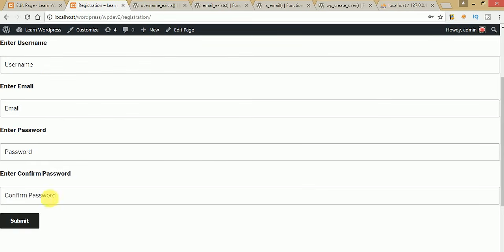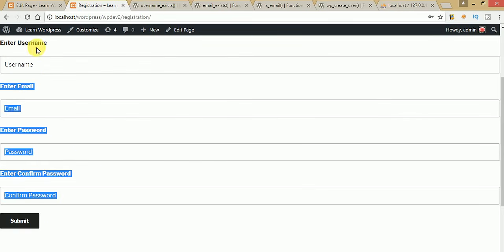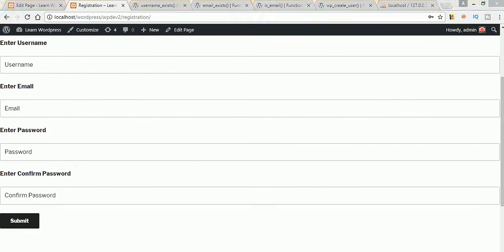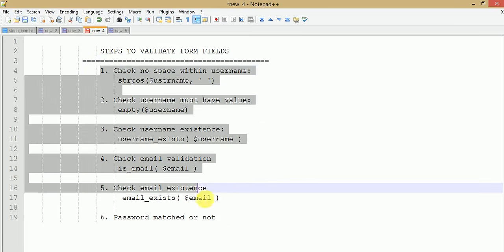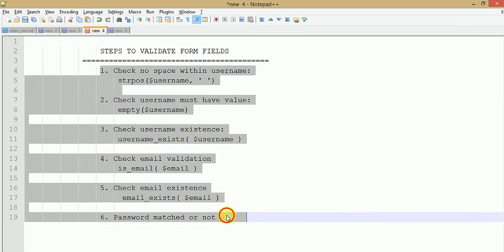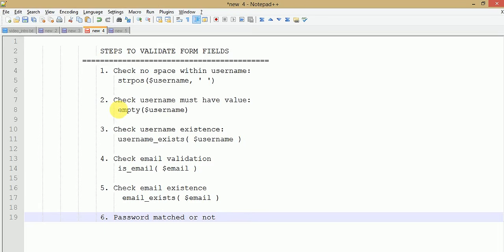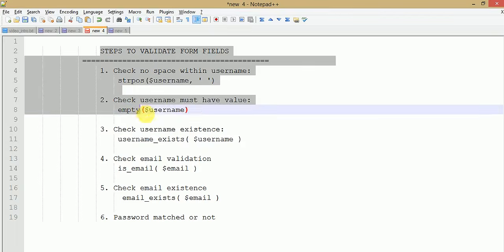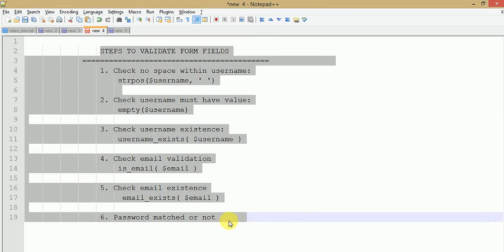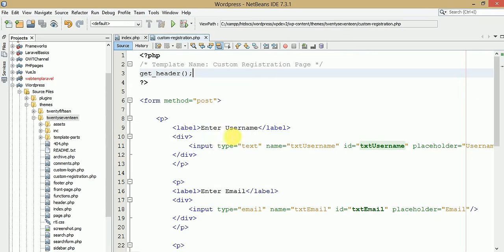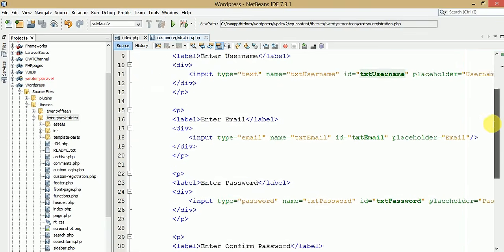Otherwise, we have to give these error messages to the user. Okay, so these are the validations, guys, that we need to give to our custom form to validate the user. If all these 6 points pass successfully, then in that condition we need to create our custom user in the database table. Okay, so let's go ahead to our custom form and we need to validate all these points step by step.